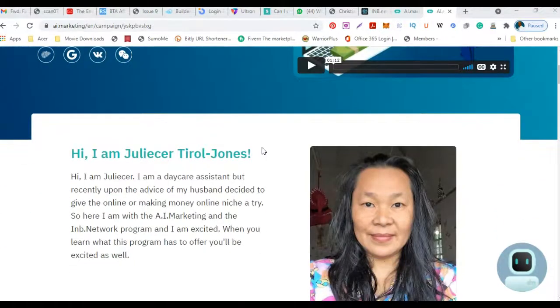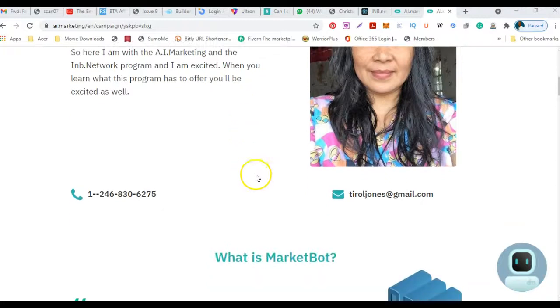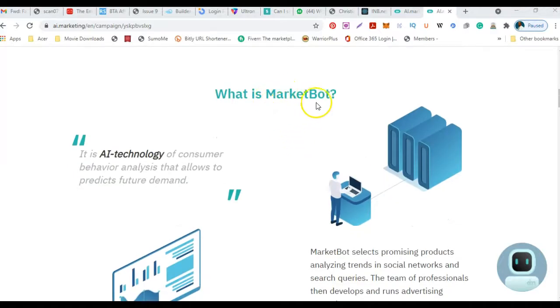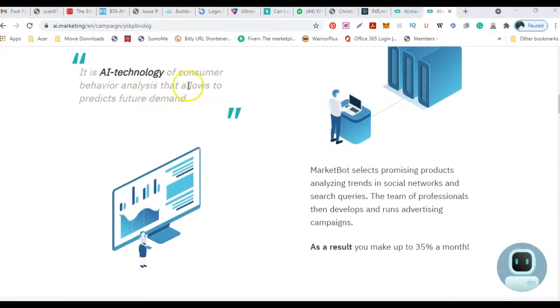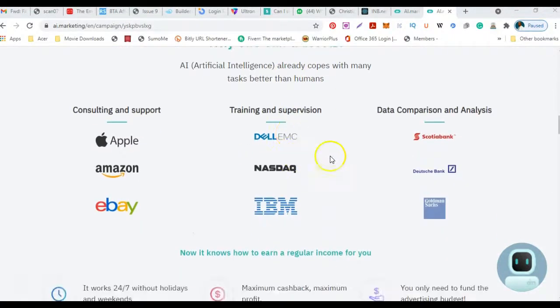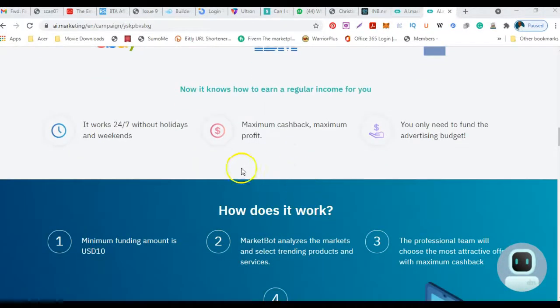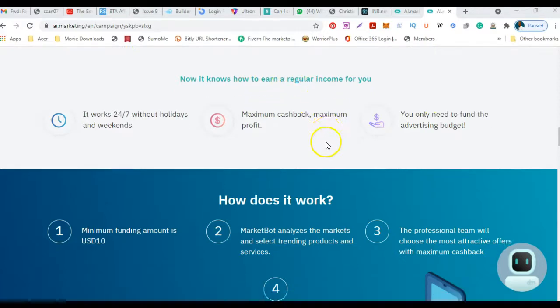As I scroll down, you're going to see here, hi, I am Julissa Terrell Jones, and it has the little section that I wrote about my wife. Here's her picture. You can see her email, you can see her contact number, and then it goes on to tell you a bit about what MarketBot is. It's an AI technology of consumer behavior analysis that allows you to predict future demand, gives you a little bit more on why you can trust AI, shows you the different companies associated that use it, and tells you how it works 24/7 without holidays and weekends. You only need to fund your advertising budget, and this is showing you how you can earn a regular income.